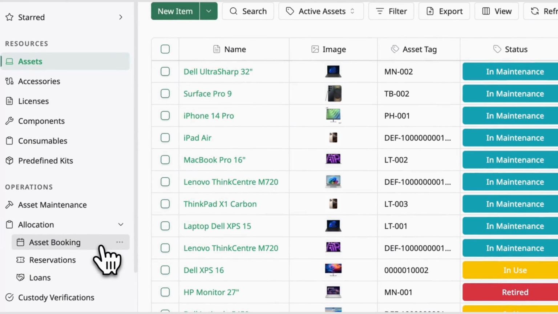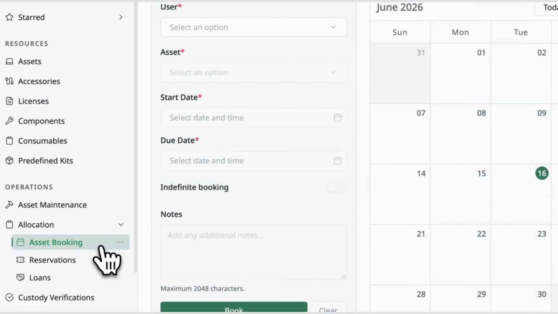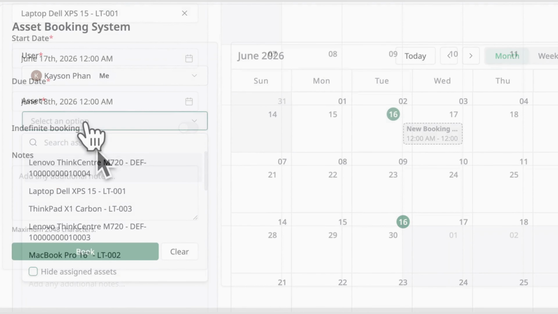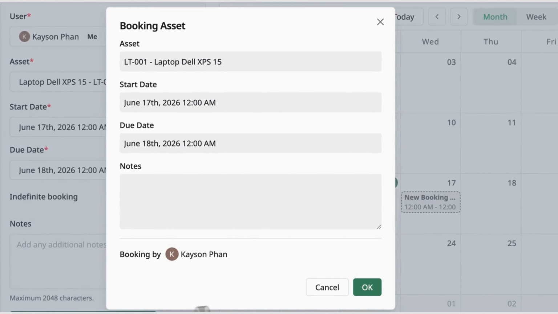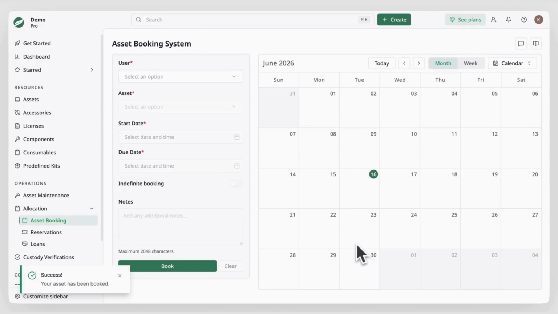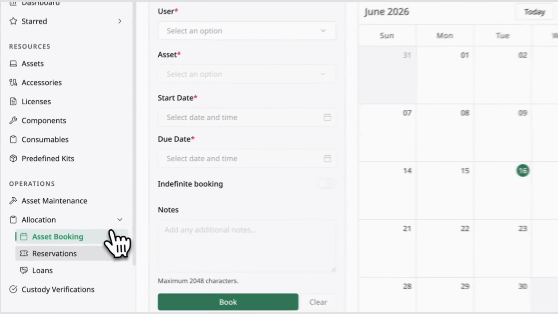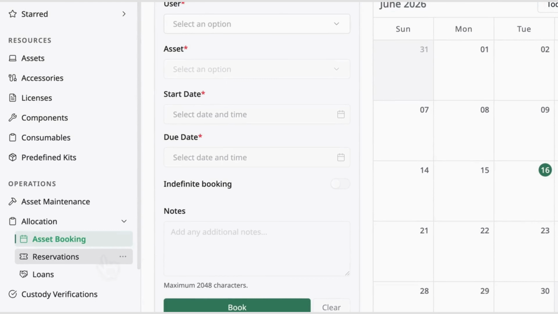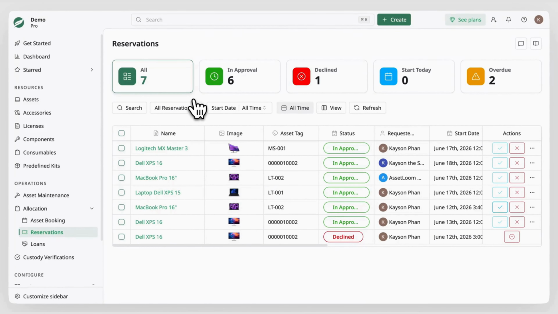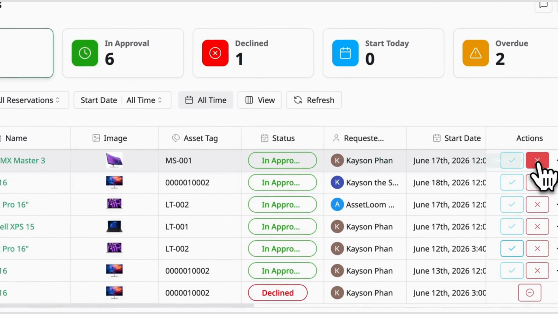AssetLoom also lets you request bookings for assets. This allows you to reserve the assets with a specific timeline in advance of use. Then you can avoid overlapping requests when multiple users need the same asset. After your team has created booking requests, you can review and manage them in the reservations section. As an admin, you can view the request details, then choose to approve or decline that asset booking.